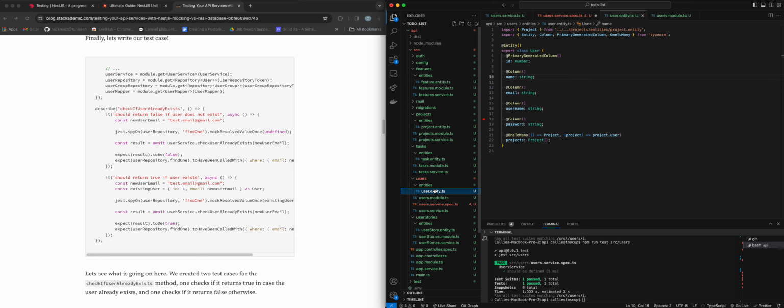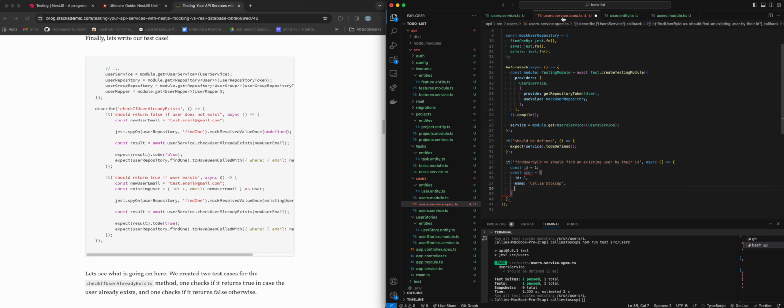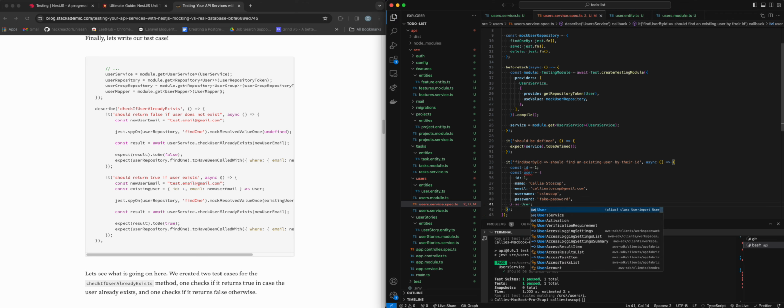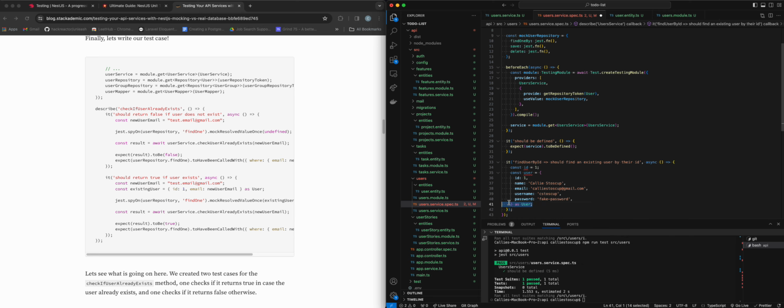Where am I getting this from? I'm getting this from the user entity: ID, name, email, username, password. So ID, name, email, Callie Strauss Cup at gmail.com, username, C Strauss Cup, password, fake password. This would actually be hashed coming out, and then I'm going to say that this is going to be a user, the class that it's going to be of.